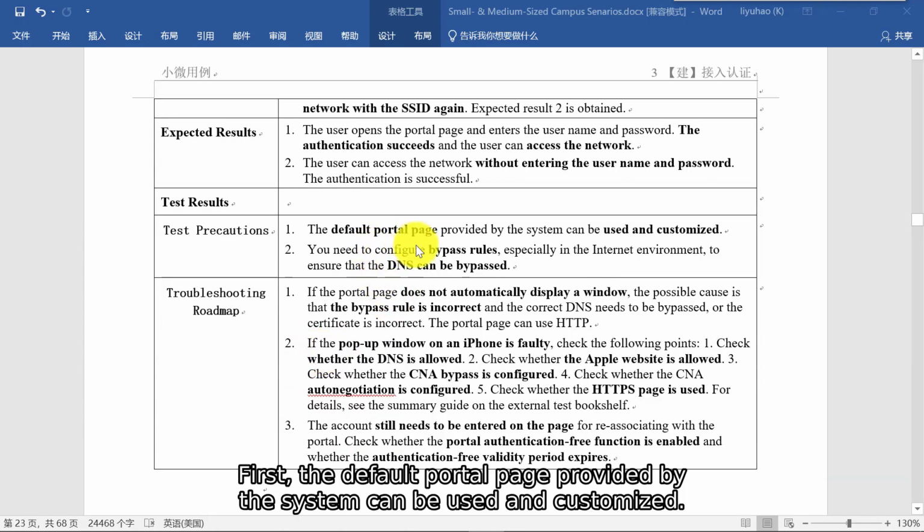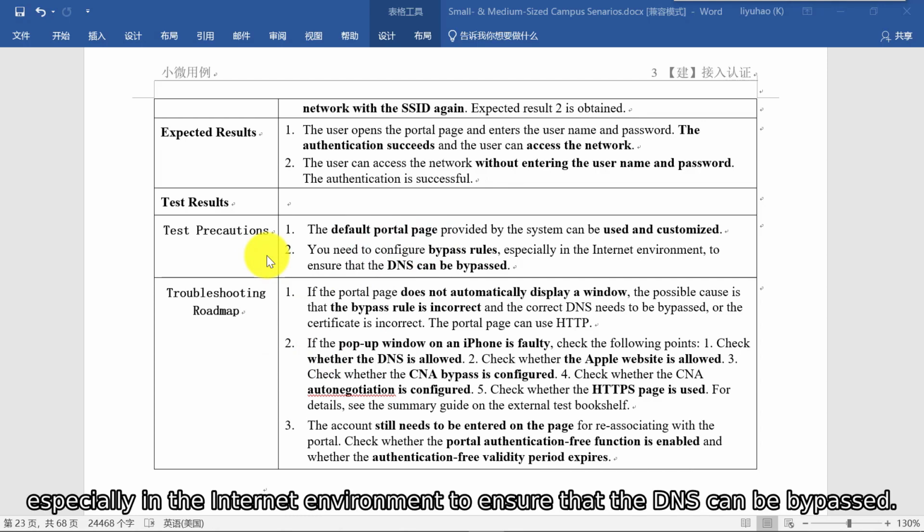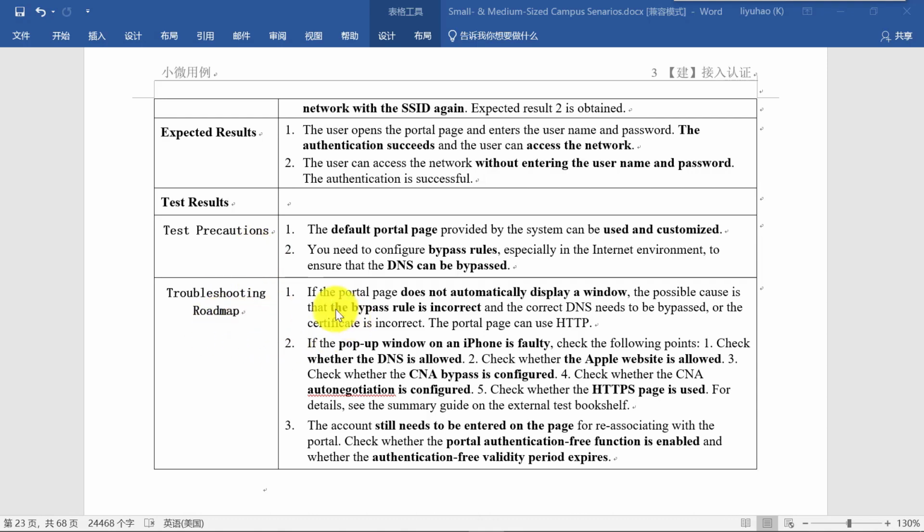First, the default portal page provided by the system can be used and customized. And second, you need to configure bypass rules, especially in the internet environment, to ensure that the DNS can be bypassed. And here are some suggestions for troubleshooting.